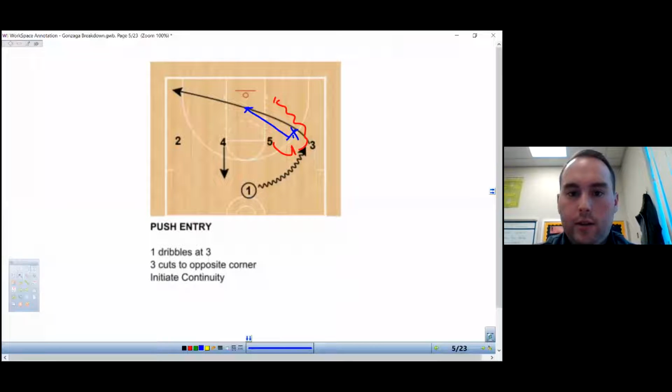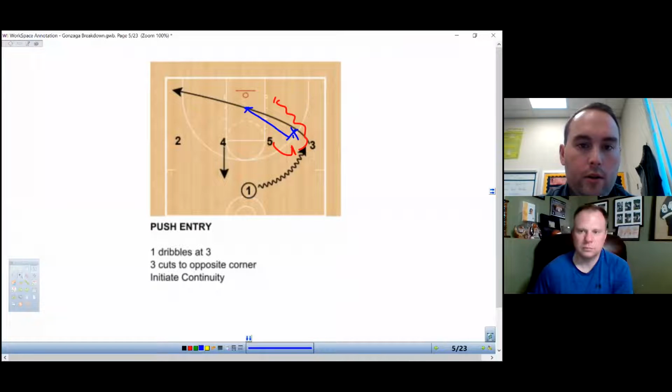Because like I said, the offense is super predictable. It's got to go to the 2 or the 3 in most cases. And when teams start taking that away, the 1 can just push it, dribble them out, and they go to the opposite corner.